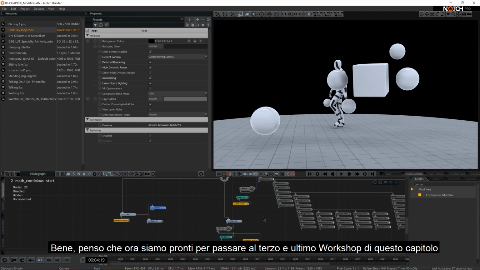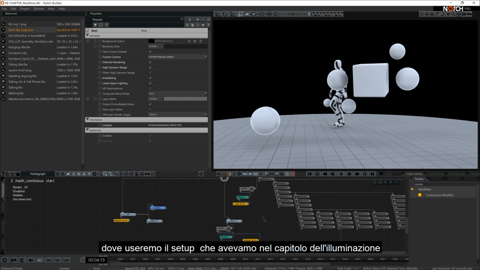Right, I think now we're definitely ready to move on to the third and final workshop of this chapter, where we will grab a setting that we had in a lighting chapter and bring it to life by animating lights and post effects.